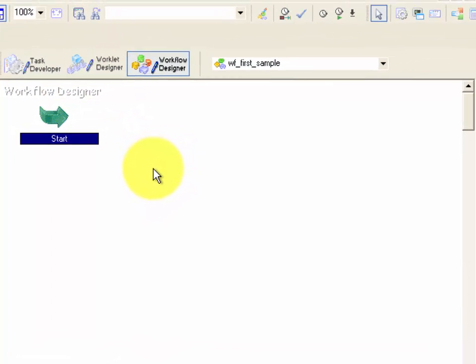This task is called start task. Whenever you create a workflow, always a start task is created by default. No workflow can exist without start task. To run a mapping with the help of workflow, we need a session task. Session task only can run a mapping. No other task can run a mapping.